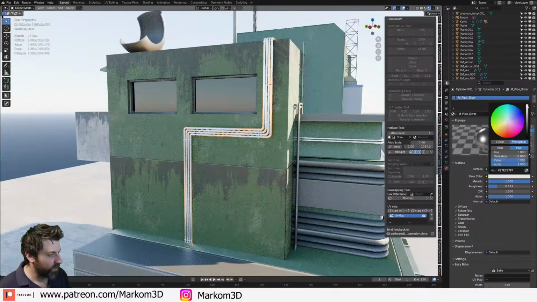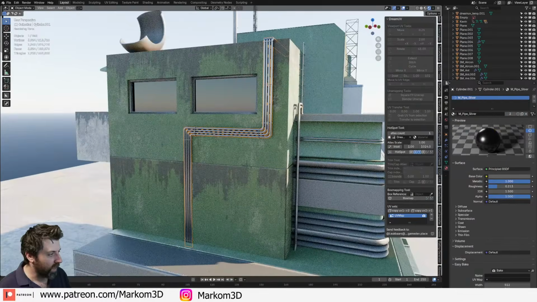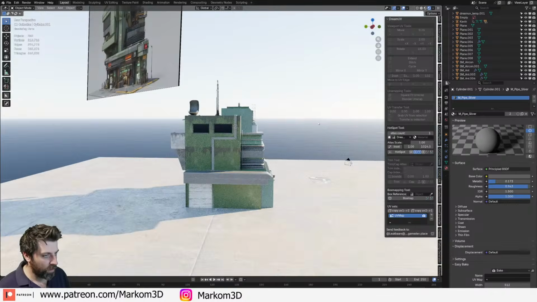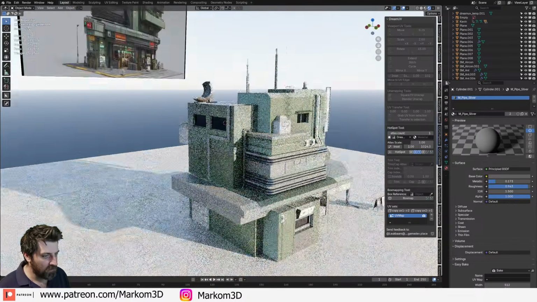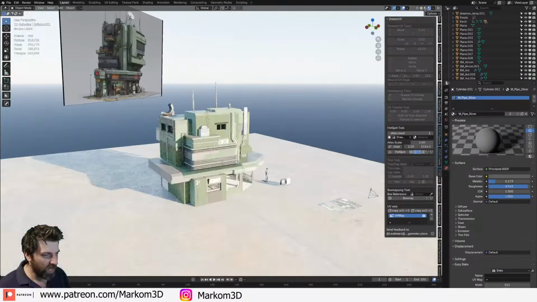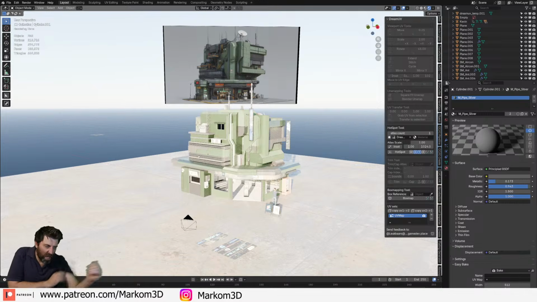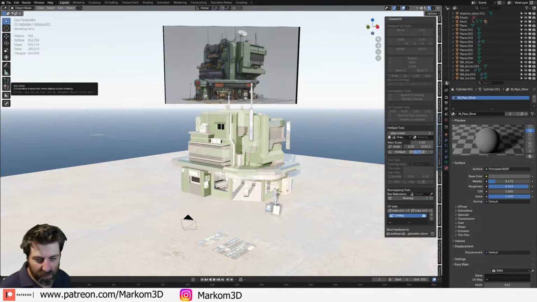A little bit shiny. Let's go a little bit darker. Down the shine and bring the roughness up. And so now we've got that. I like it. I think it looks delicious.